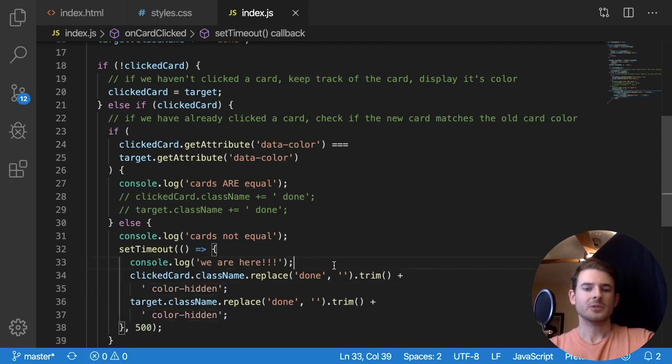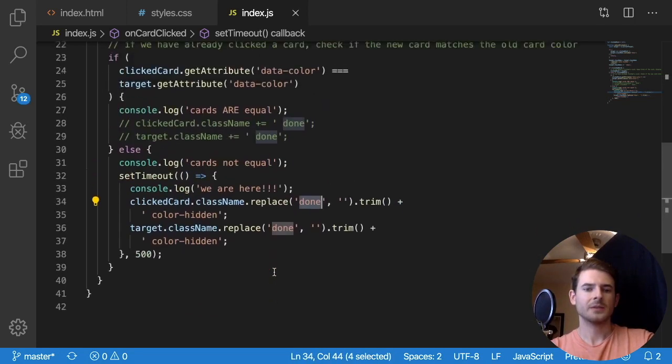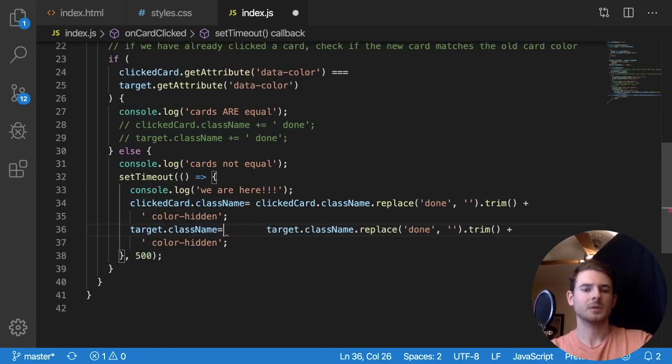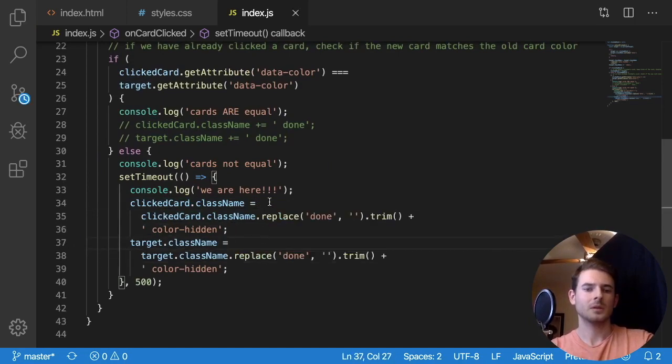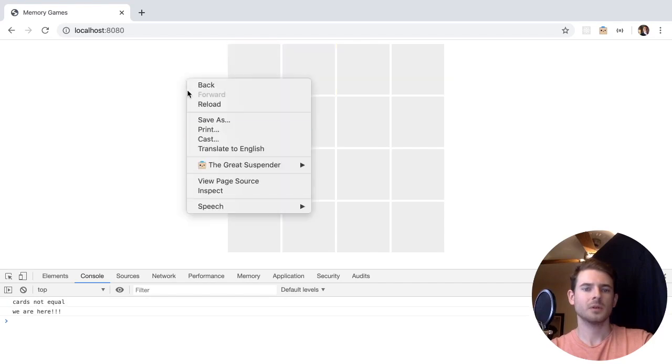I should fix one of our issues. I think it still has done on the class. Oh, okay. I need to set that equal to the class name. I love auto formatting. It makes code so much easier. So click on the two cards. After half a second, they go back. Uh-oh. What's going on here? After you click on both, they go back.